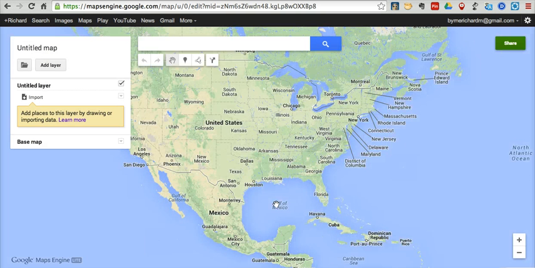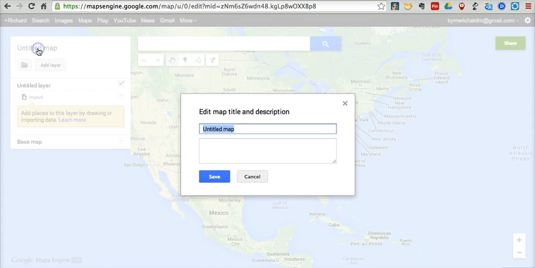Now, the first thing we want to do is create a title for our map. So just click on Untitled Map. Let's give it a title. This map is going to be about places to see in Maine. We'll put a little description in, according to Richard Byrne.